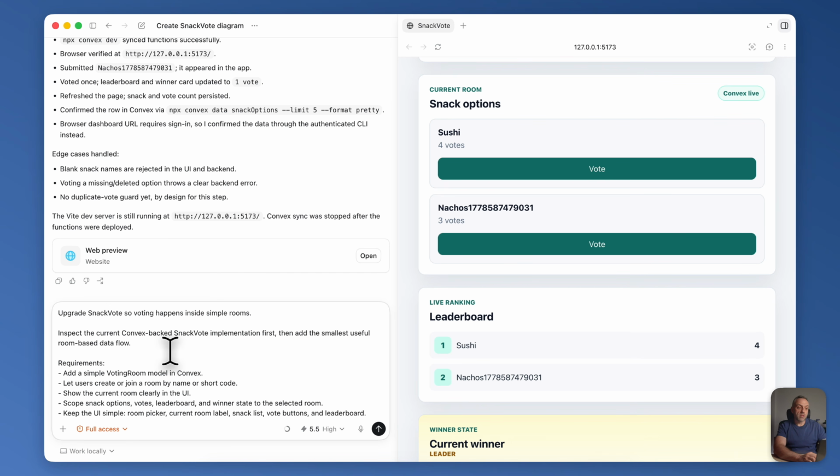Now that SnackVote has real convex data, we can make it feel more like a shared group app. Instead of one global snack board, users can create or join a simple voting room like Friday lunch or team snacks. Each room should own its own snack options, votes, leaderboard, and winner state. This keeps the app more interesting while teaching a clean backend concept, scoped data. We still do not need accounts, permissions, invites, or admin tools. And here's the prompt that we're going to be using.